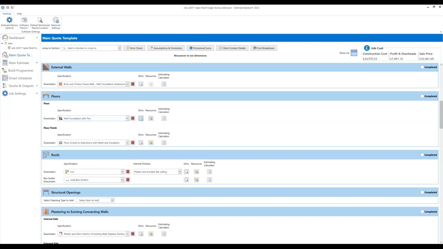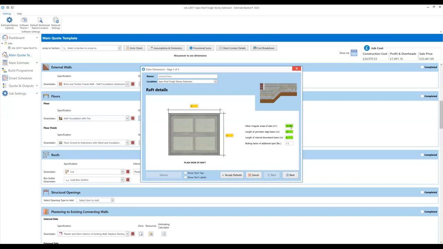So if I just launch the DIMS wizard, it's obviously filling in the area and the length of perimeter. So this input of length of internal downstand beam, it's currently set to zero. When we go down and we fill in lengths of internal solid partition walls, it's going to add in a length of internal downstand beam to support those walls. So that will automatically be filled in. It's just that we haven't added any internal walls yet.